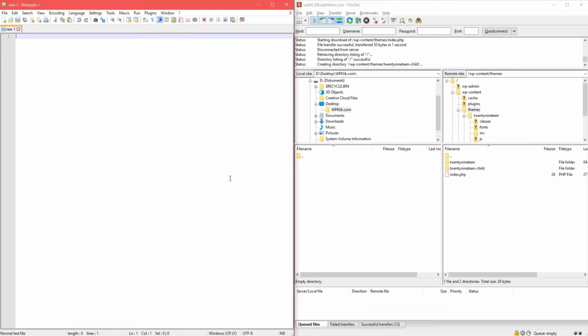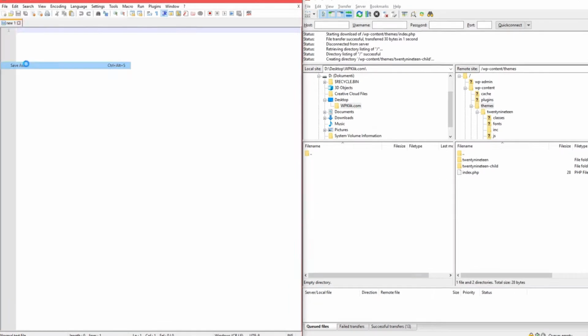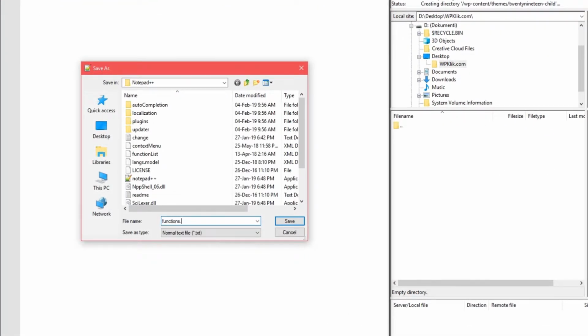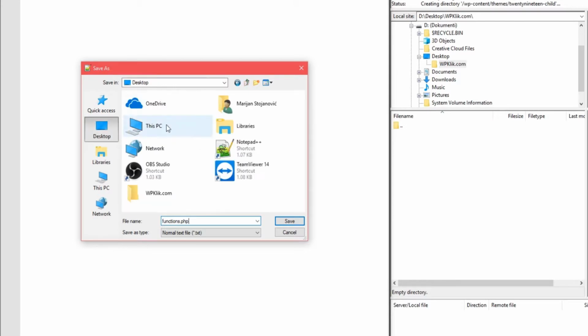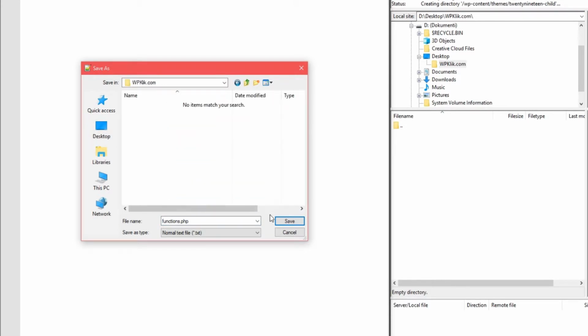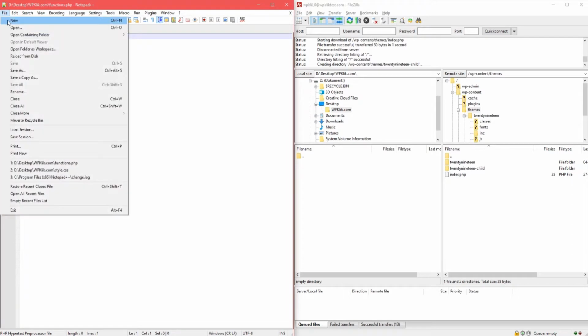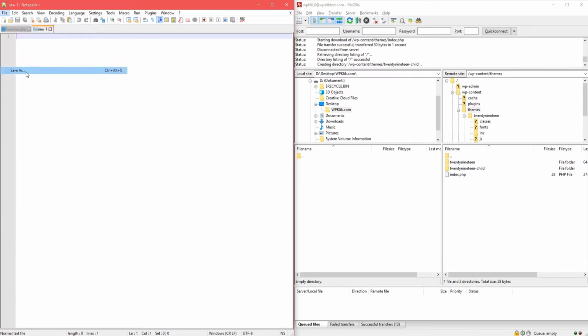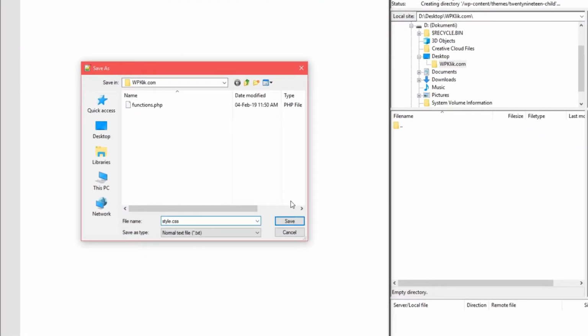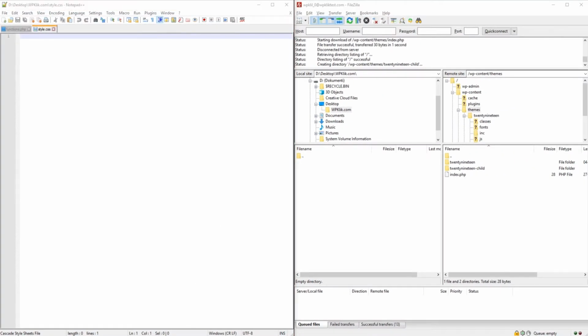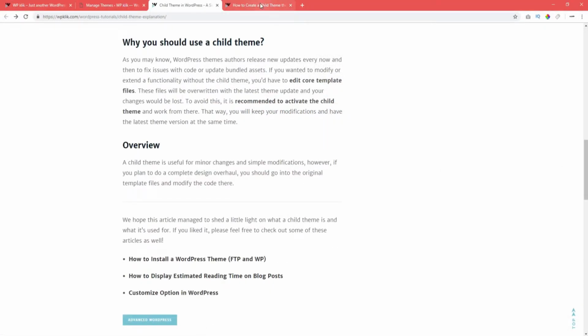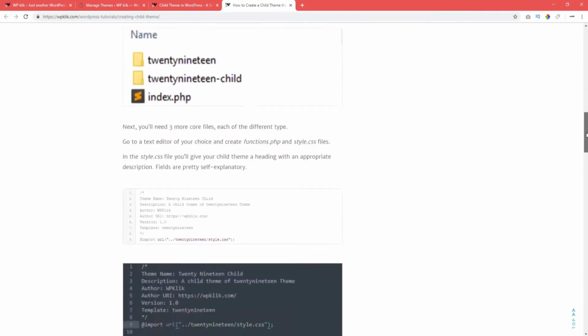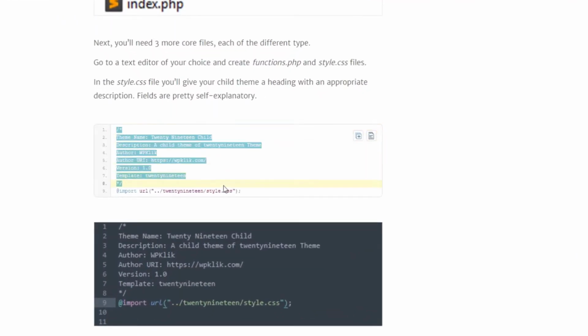Next, you'll need to add 3 more core files, each of a different type. Go to a text editor of your choice and create functions.php and style.css files. In the style.css file, you'll give your child theme a heading with an appropriate description. The fields are pretty self-explanatory.